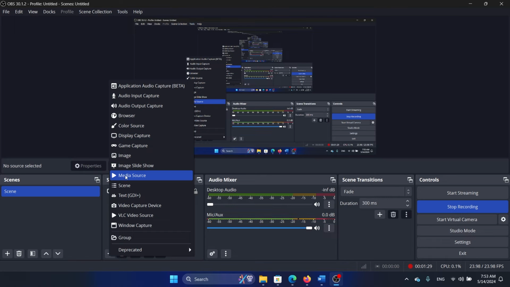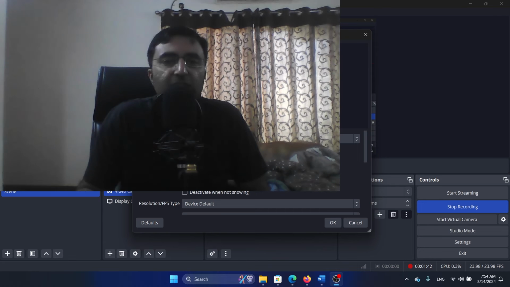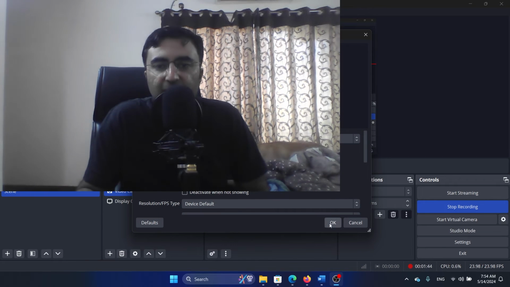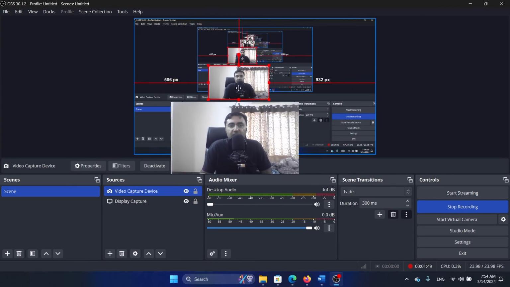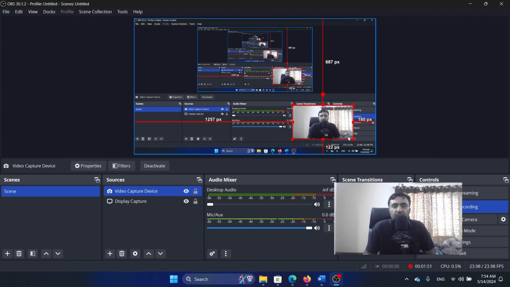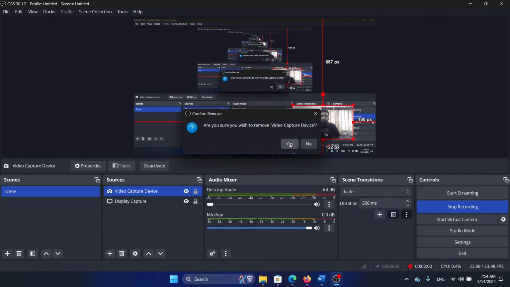Other than this, you can add a media source. Let's say that I want background music, so I can add background music using it. And if you want to add a camera, you can click on capture device, and okay, I'll show you. And then it will start adding the camera, and then you can click on this, and then you can make it short or make it bigger or whatever you want to. So this is one case, and then you can remove it. Right click on it and then select remove and then click on yes.